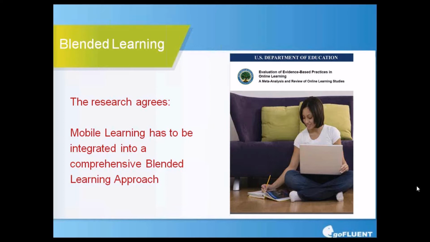And by best done, I mean studies that were very rigorous, that had a large number of students studying, that had conditions that compared online learning with face-to-face learning, with blended learning, and also in every case had to have one control group as well.